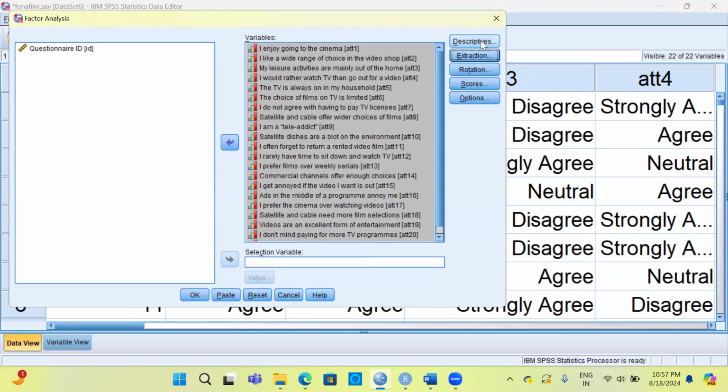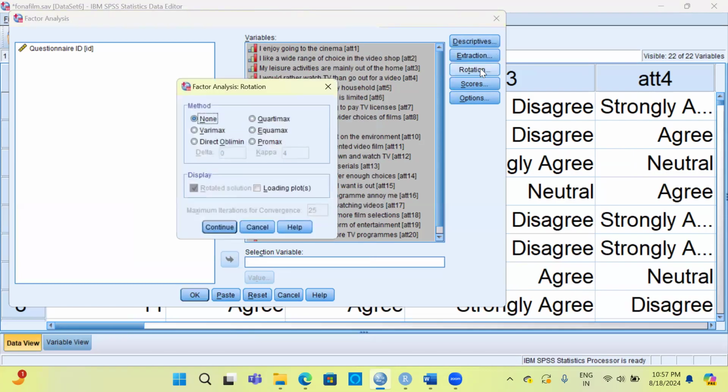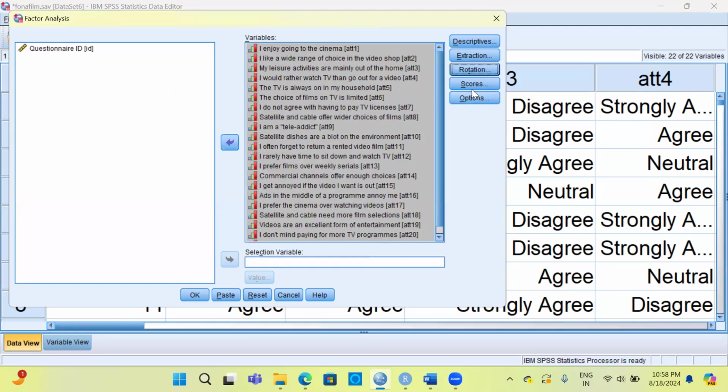We are through with descriptives and extraction. Let me go ahead and select rotation. Under the rotation method, you can see there are 5 important methods. One is Varimax, then you have direct oblimin, Quartimax, Equamax, and Promax. I'm going to go ahead and select the Varimax rotation method. After selecting Varimax, let me go ahead and select the continue button. Now, let me select the option scores.